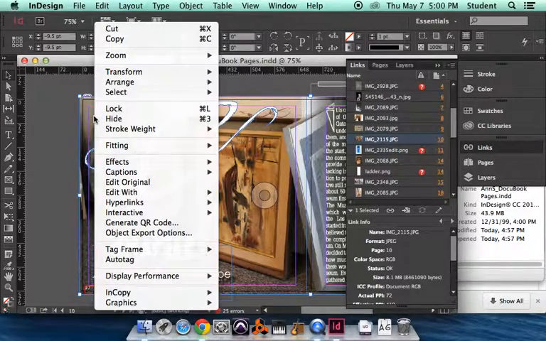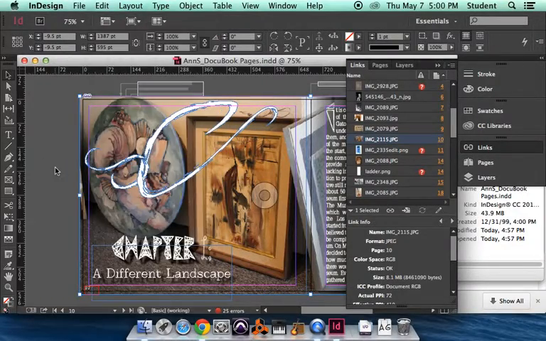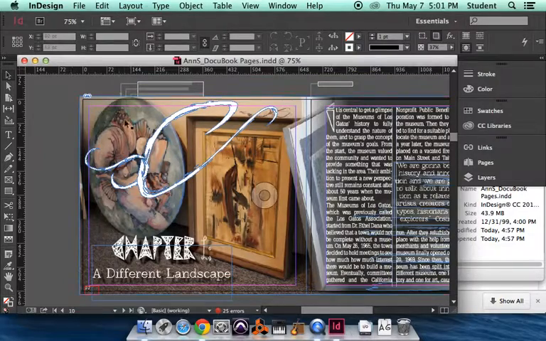How you do that is just right click, go to Edit with Adobe Photoshop, and once you click that, it will open, and you have to change the image size and the resolution to 240. I finished my book already, so it's fine. But that's the basics of the image.